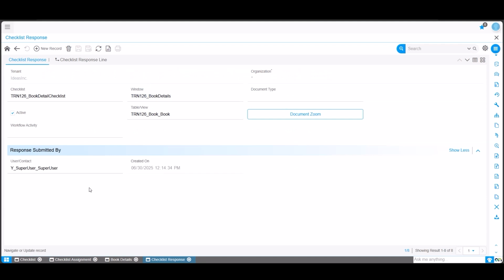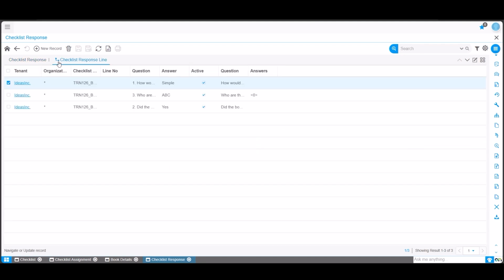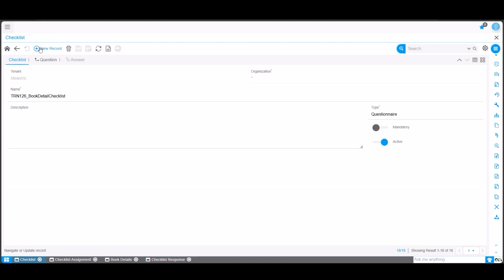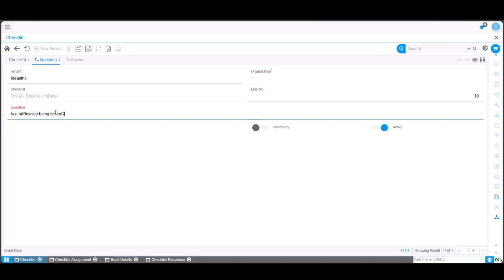To begin, navigate to the checklist window and create a new checklist. Provide a meaningful name for it. Select Simple Checklist as the type. Save the record, then proceed to the Question tab to add your questions. Save the record. To add additional questions, click the New Record button.